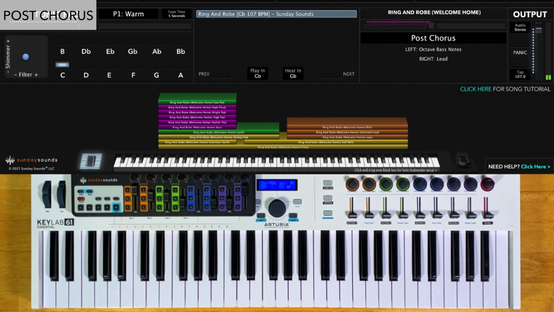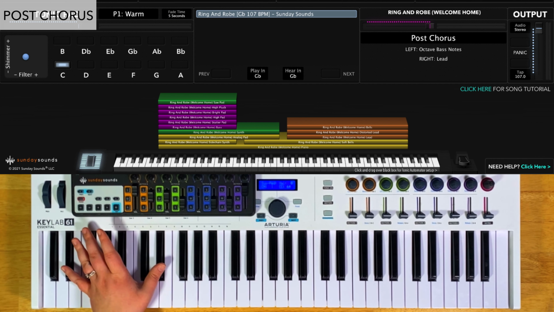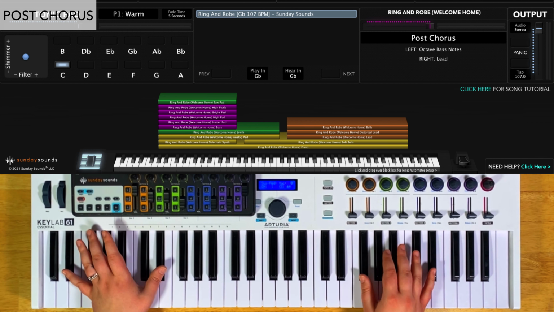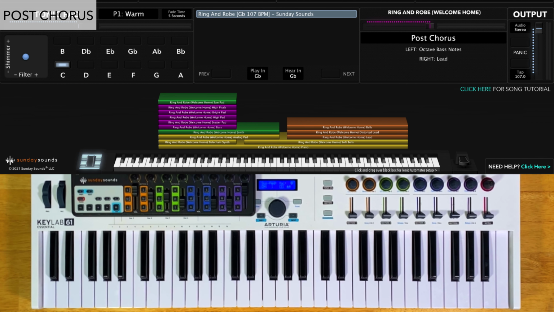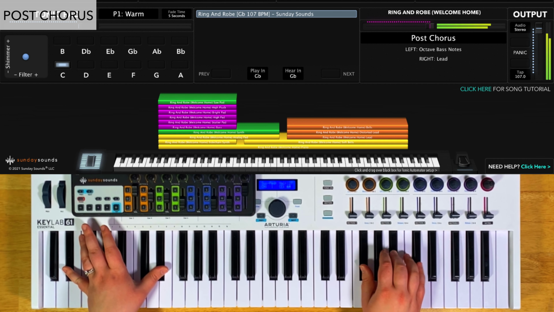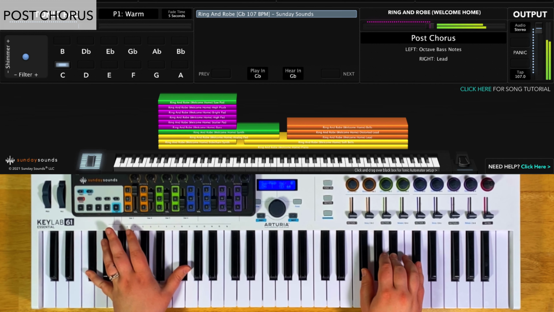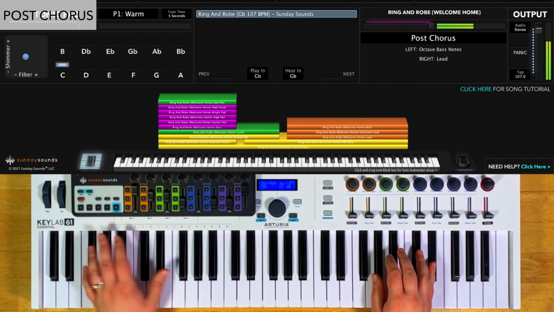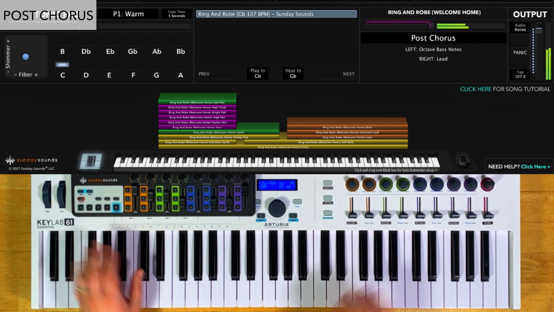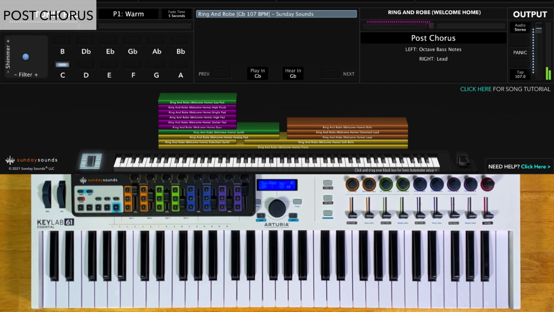Now, I know that this part is pretty tricky to play, so if you find it too difficult to do both the lead line in the right hand and the rhythmic part in the left hand, what you can do is just hold out octaves in your left hand and play that lead line over the top. And that would sound like this. And that's perfectly fine to play that part as well. Every time you play the post-chorus, you're going to play it this exact same way.